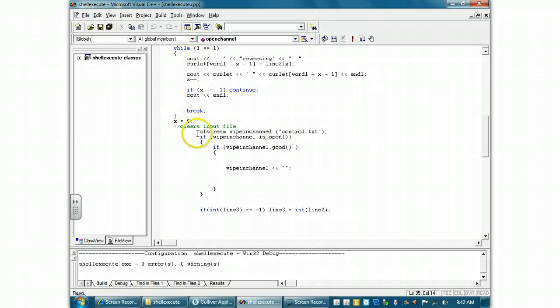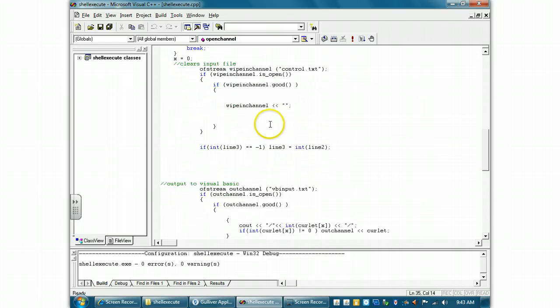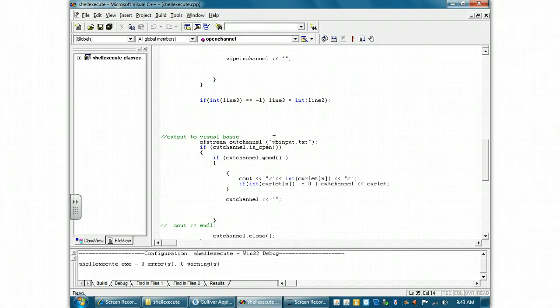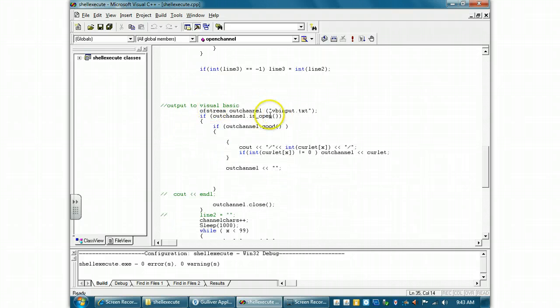And here is the output stream. It outputs to wait, oh no, wait, no. This one clears control.txt in case there's anything that was missed in there, so that it doesn't get added to a later input. And that part right there outputs it. This is the real output one. This outputs to VV input.txt.